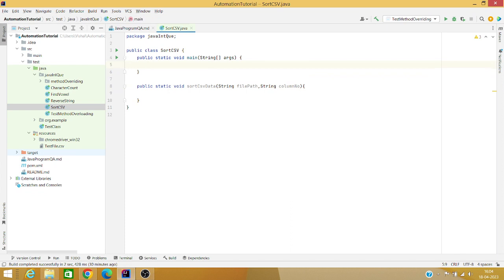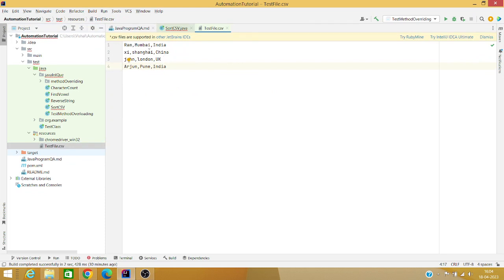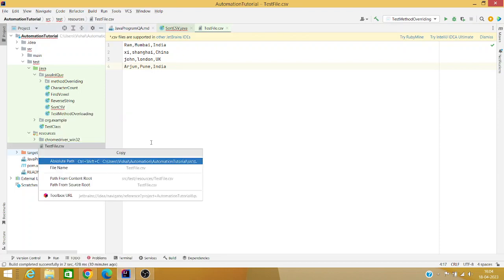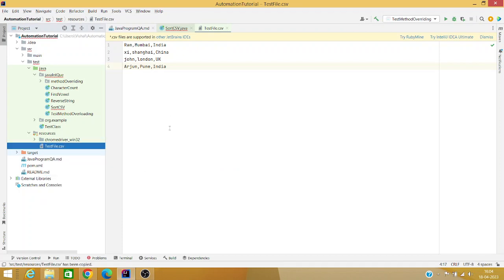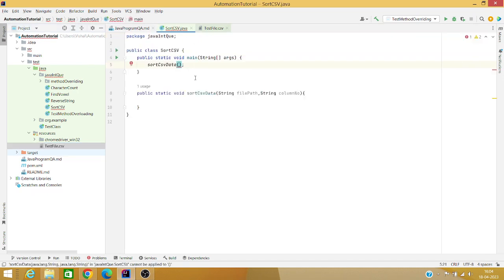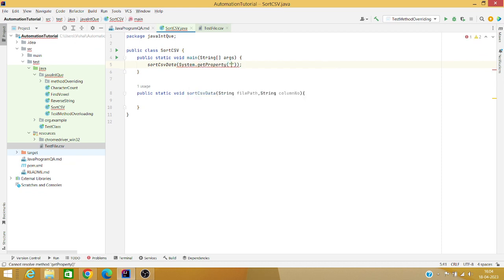Let's call this function. The first parameter is the file path. I have already taken one CSV file. This sample CSV file has 3 columns, 1, 2, 3, and it has some data related to person name, city, and the country. Let me copy the path of this file, the content root path, and paste the path here.